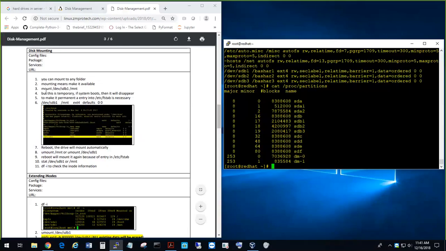Okay, we already talked about disk mounting. All you have to use is mount, and then whatever the disk name, and then the folder you want to mount it to.